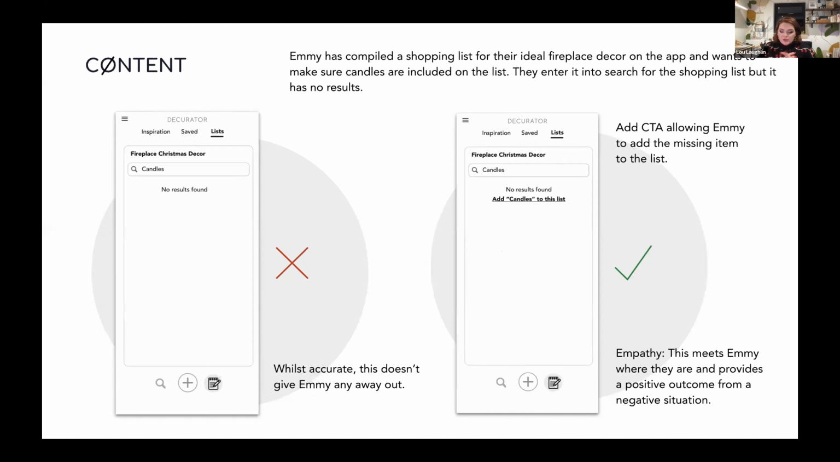Lastly is content. So Emmy has compiled a list of fireplace decor that they want to go out and buy. So they're making sure that everything they want is on their list. So they search for something and no, it doesn't bring up any results. This first experience, whilst accurate, doesn't give Emmy a way out. You know, it doesn't meet them where they are. It kind of just says, hey, sorry, nothing found.